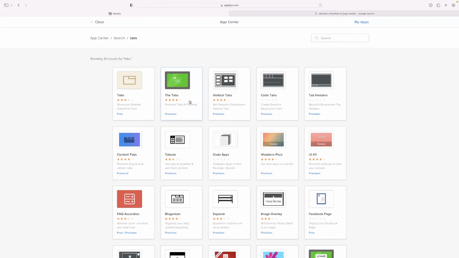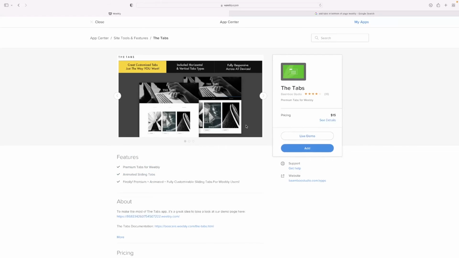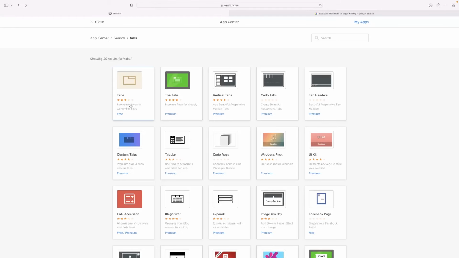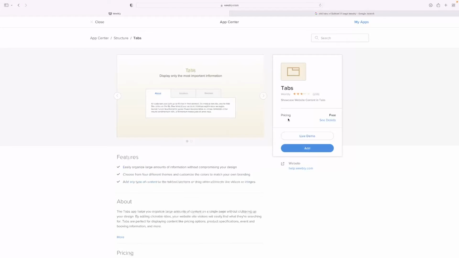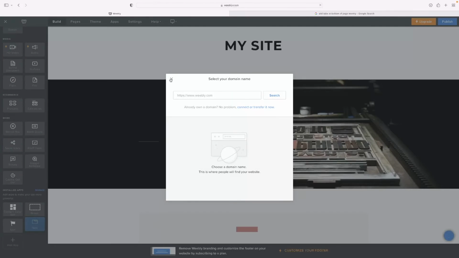So if I click that and add that to my site, I can have a live demo of it for free, but I'd have to pay for it. However, we're going to utilize this tabs option for today, and we're just going to add that in. We can confirm to connect that to our website, and then we're done. And that will appear now as an element at the bottom of the elements menu, which we should be able to just drag and drop into our website.